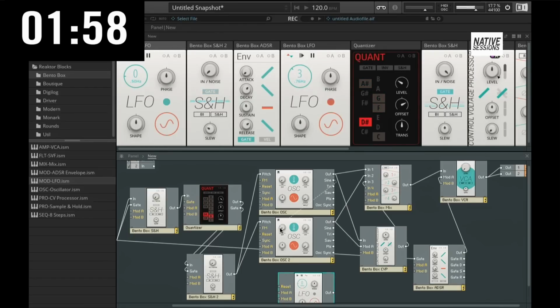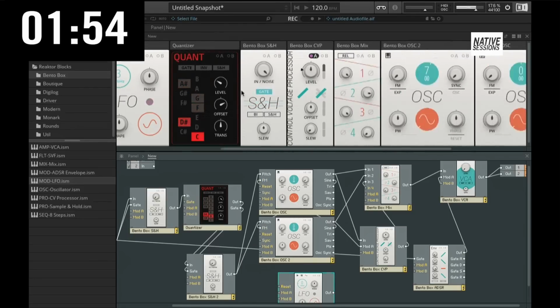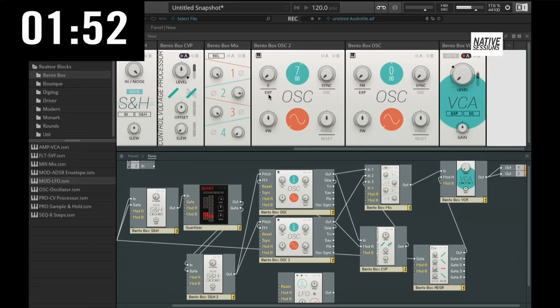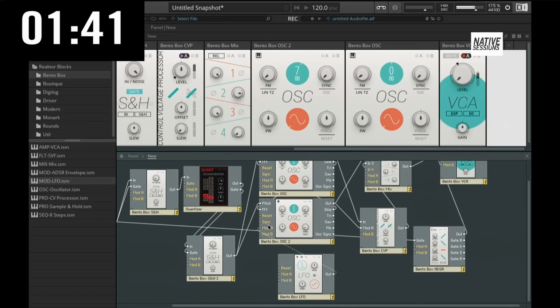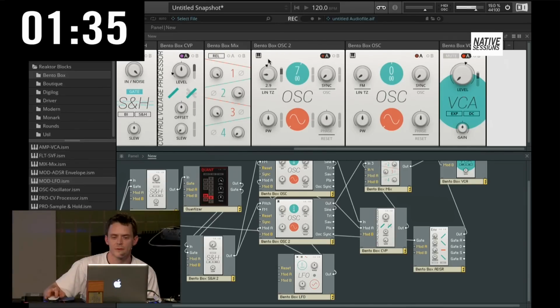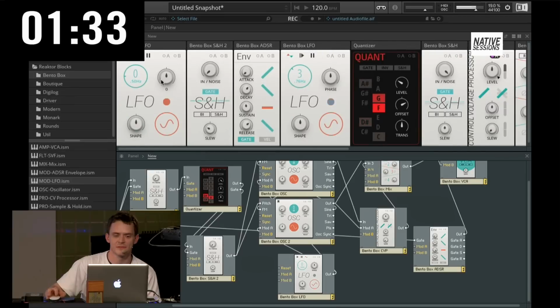You can do cool FM cross modulation stuff, so I'm going to do that with the oscillators. Let's put those on linear through zero, like that. Sounds kind of cool. So I'm going to modulate that for giggles. It's kind of fun.